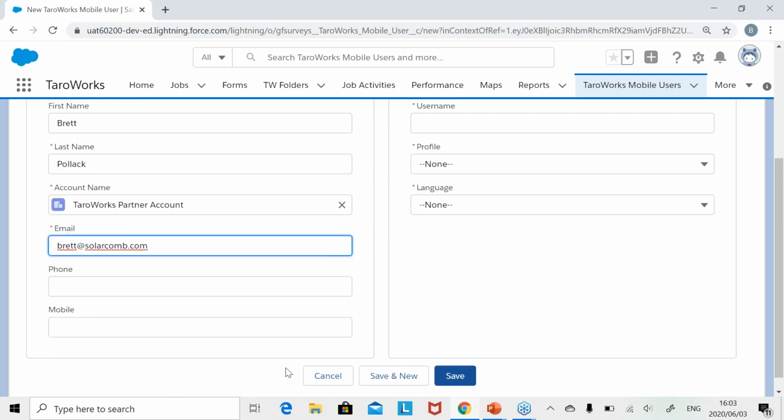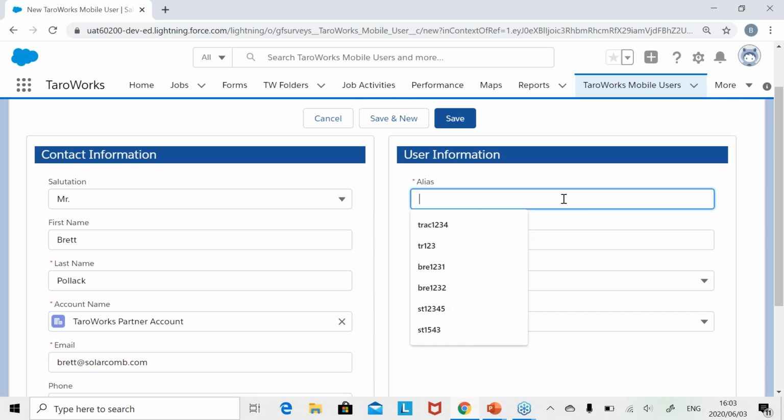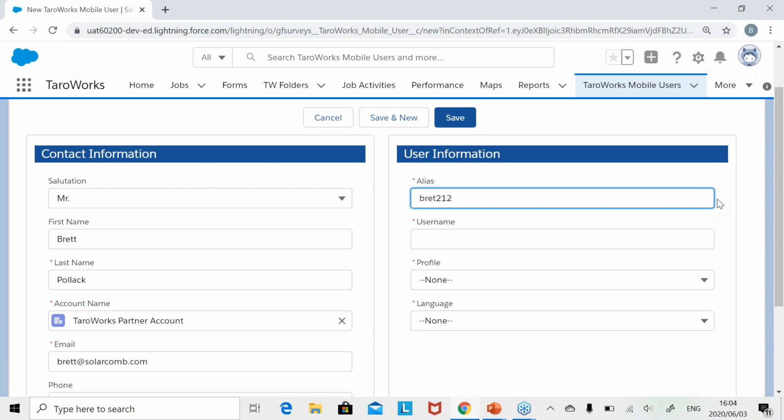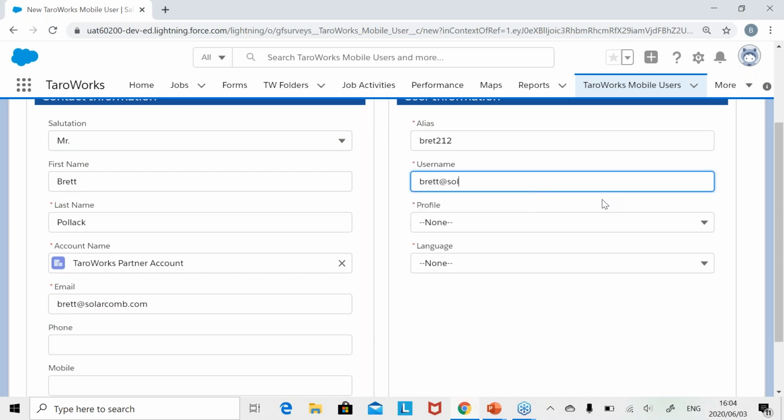You can add a phone number and mobile number if necessary. We'll then add the alias. The alias is up to eight alphanumeric characters that needs to be unique in your org. We'll then add the username. In this case, we'll use the email address of the mobile user as the username. This username needs to be unique across the whole of Salesforce.